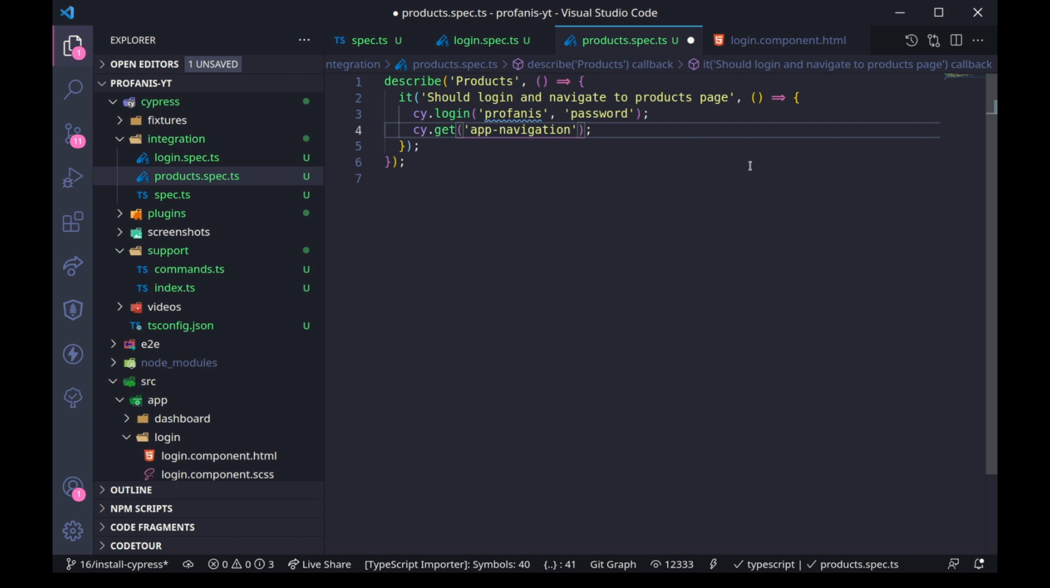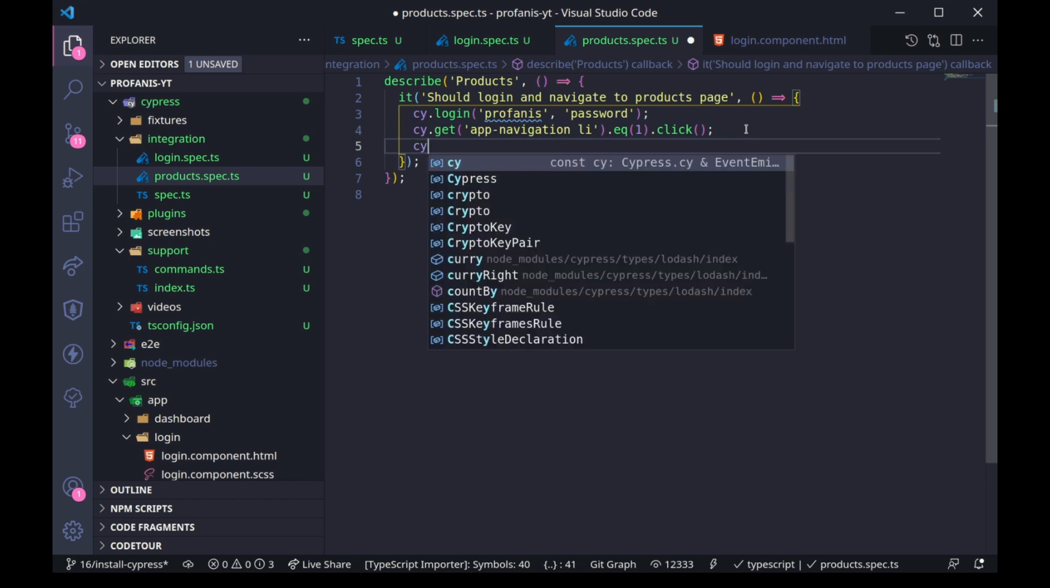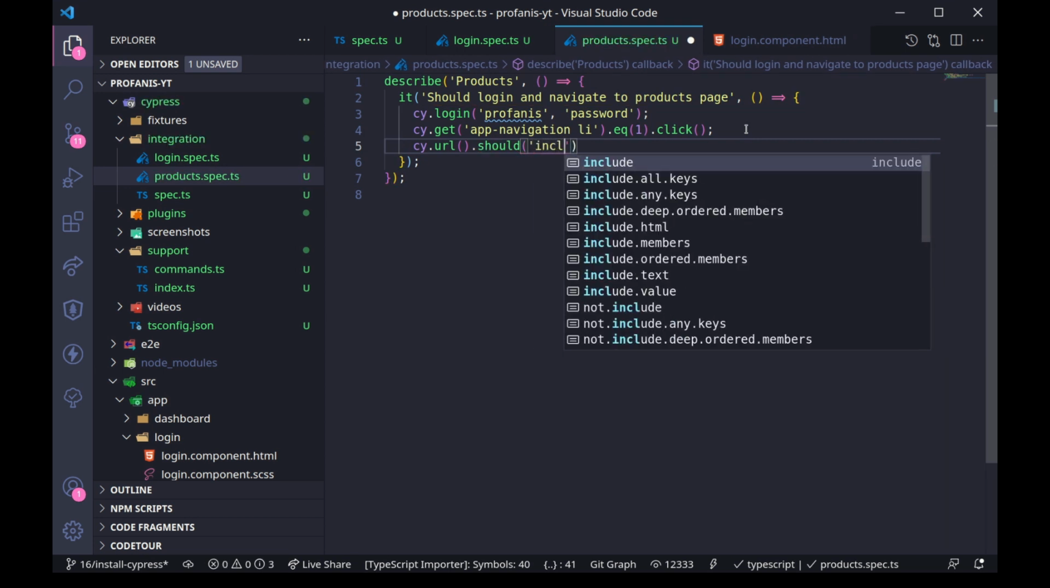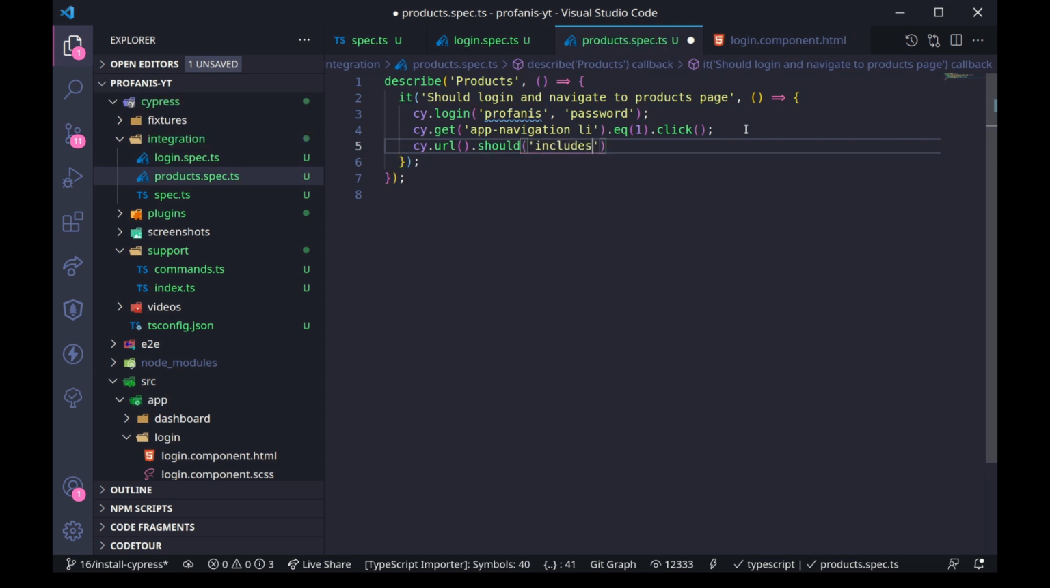From Cypress, get the app navigation, the LI, and I know that this one is going to return a list of items. And for this reason, I'm going to grab the second one and click it. And as soon as we do this, I want the Cypress URL should include, either include or includes is the same, products.